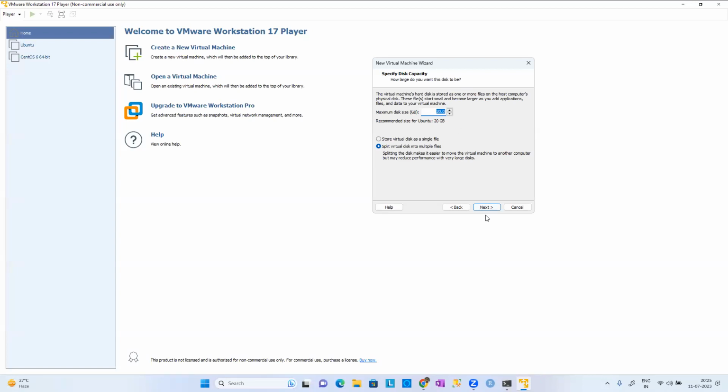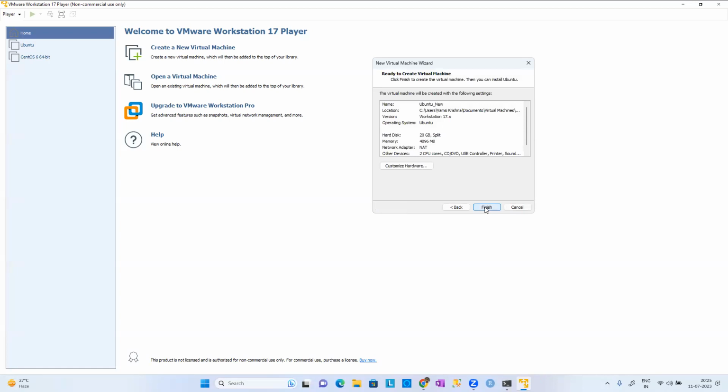20 GB is sufficient. Just click on next, because we are not using this particular Linux for building an application. We are learning the operating system. Click on finish, guys.